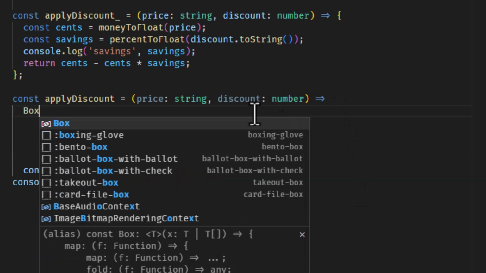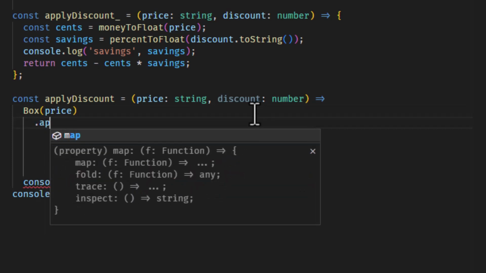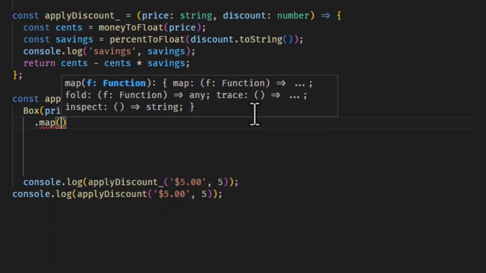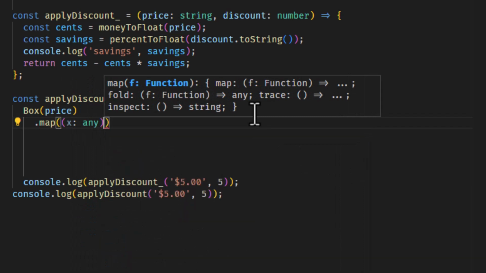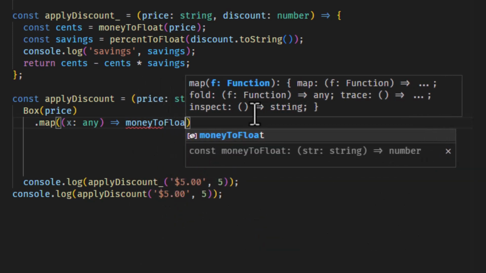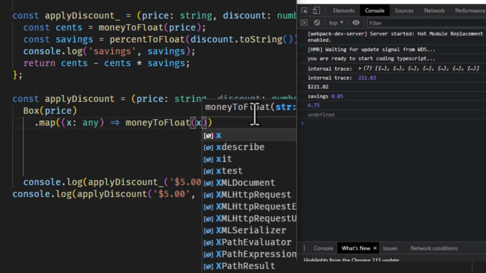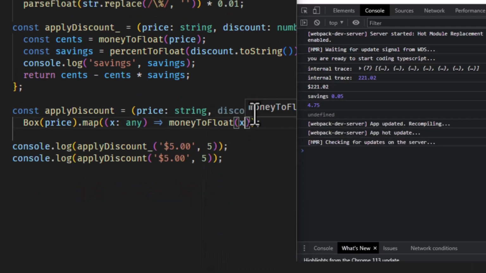So here we're just going to take this price and put it in the box. And what we can do is run our first map. We'll say X. Let's start with the innies, and then we'll try to figure out how to get the innies out of here. We're going to say moneyToFloat X. Or no, we'll pass in the price, really. Yep, okay, let's just go one step at a time.